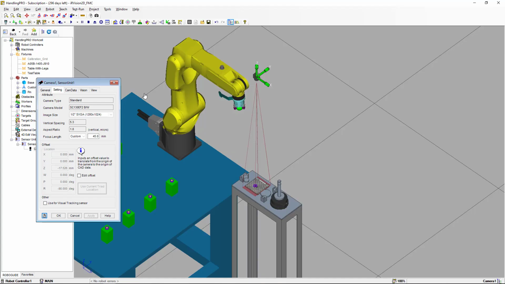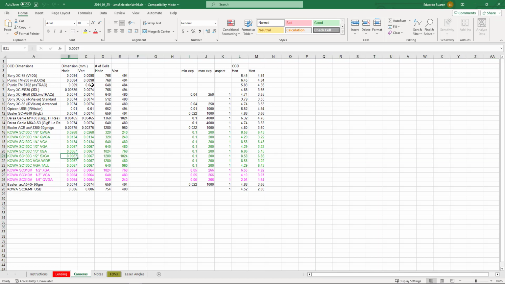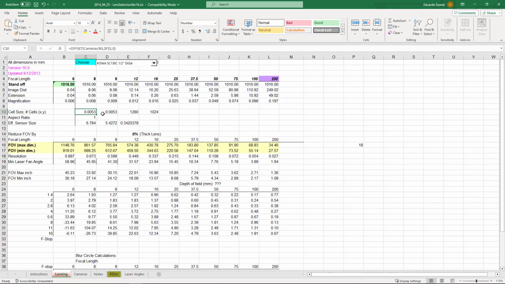If we look at our camera, we have a pixel spacing that's going to be 5.3. So we need to change the cell size to 5.3. We're going to go to the camera, and we're going to change this one to 53 and 53. Okay, now what we're going to do, we're going to change the standoff distance.